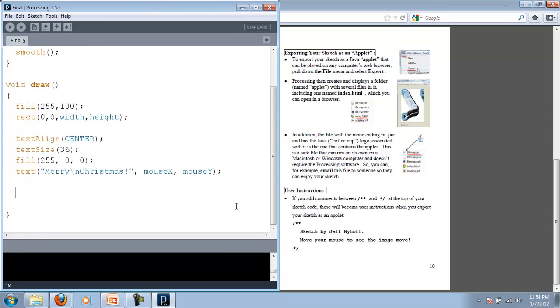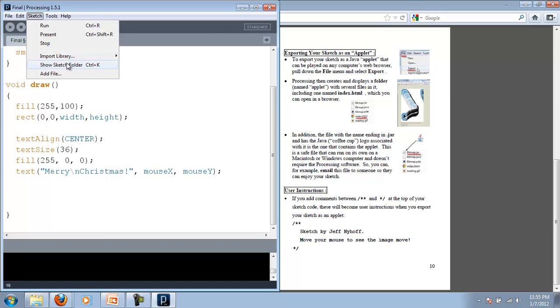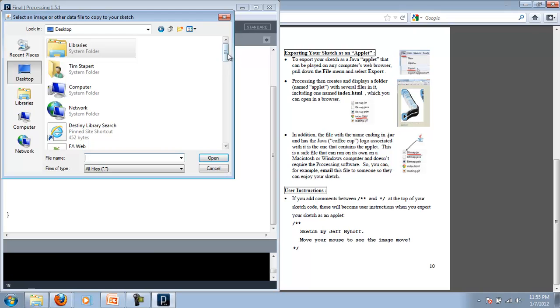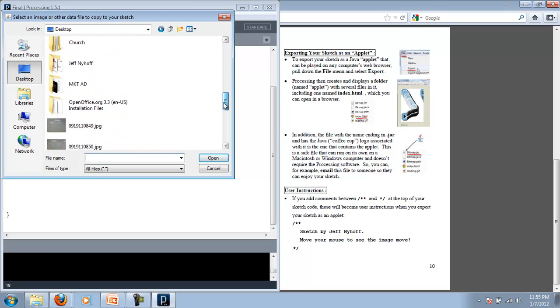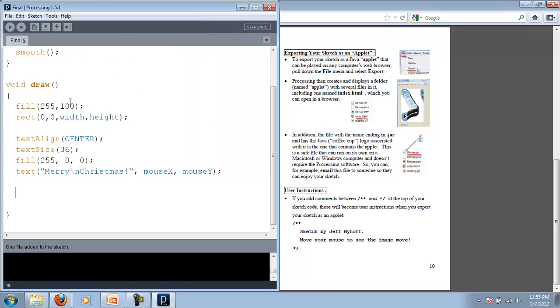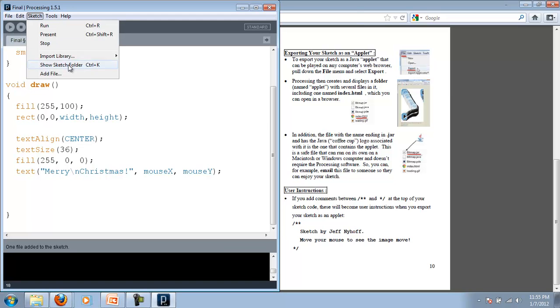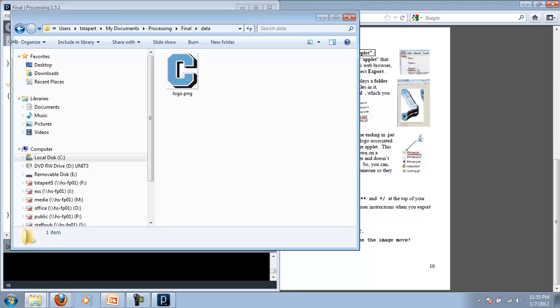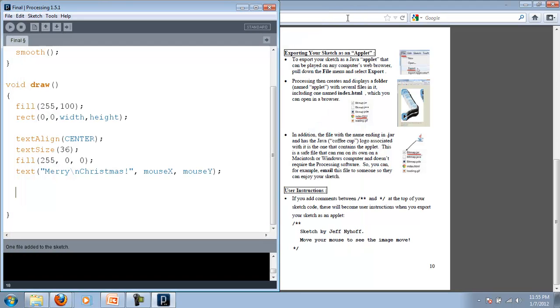The first step to this is we need an image to load. And to do that, if you've got one on your computer, you can go to Add File, and then you have to go search for that image. So I've actually got the GRCHS logo. When I did that, you didn't even see it, but it added this data folder inside my folder, and it brought that picture into it. So we've got that picture, and now all we have to do is call on it.